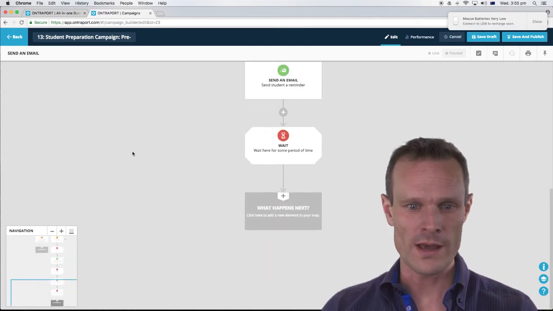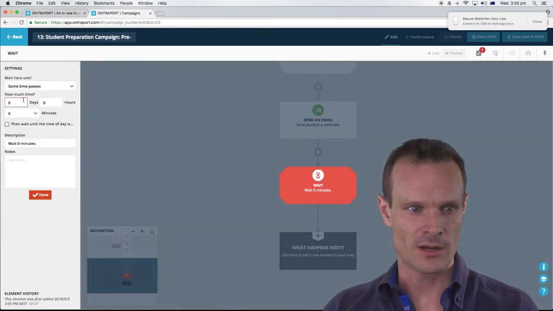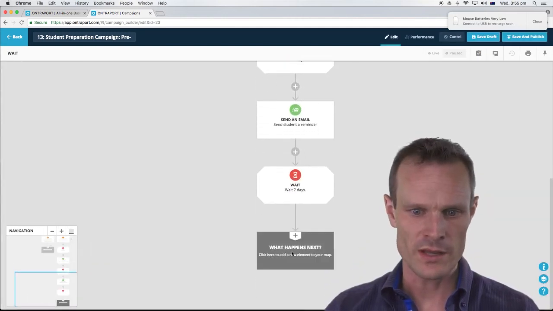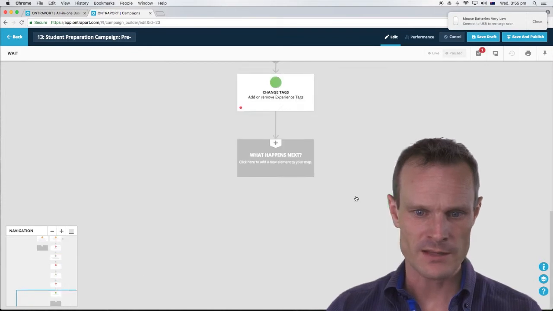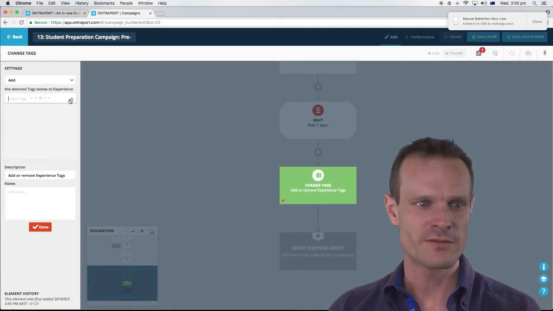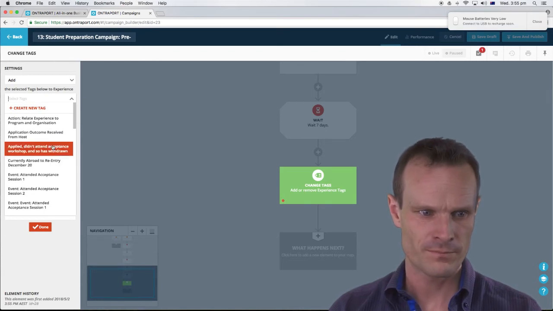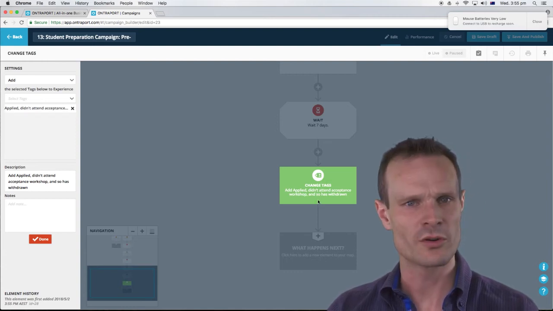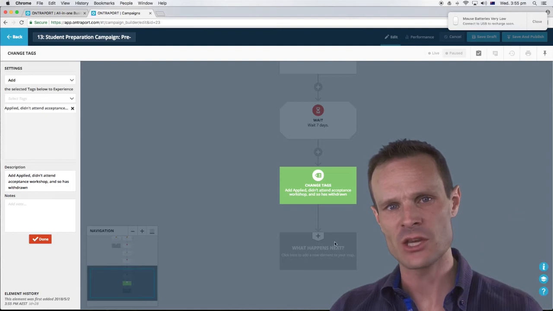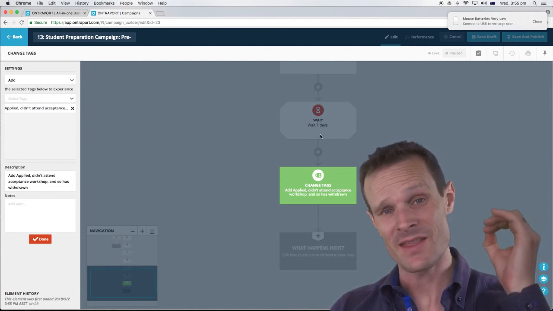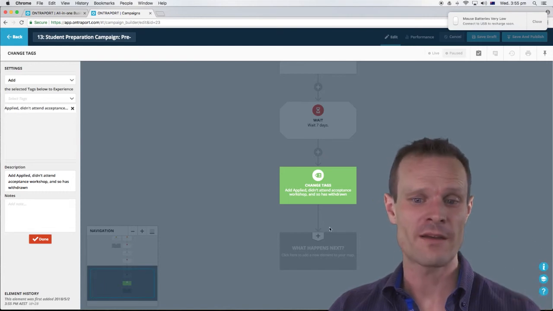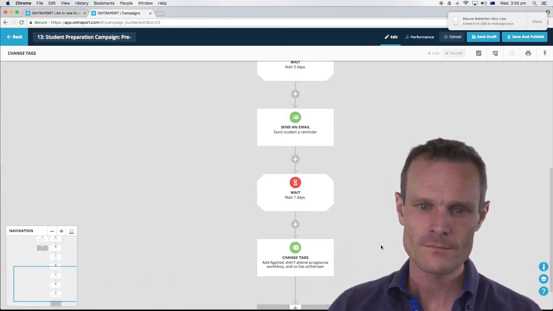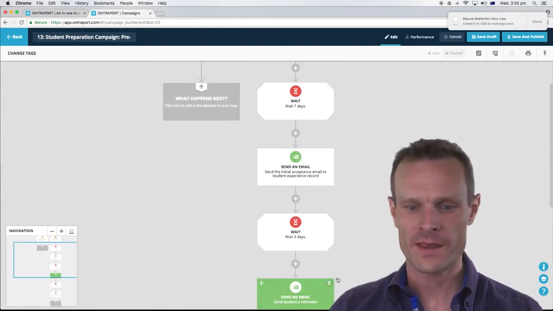So, we might wait another 7 days. And then we may add a tag that says not responsive, not responding. That they didn't attend acceptance, so withdrawing. So you can automatically have the system add information when, for example, a student's progressing down here and they haven't actually done what they need to. You can automatically have the system change tags, add fields, etc. Very, very powerful stuff. So this is a very common form of campaign.